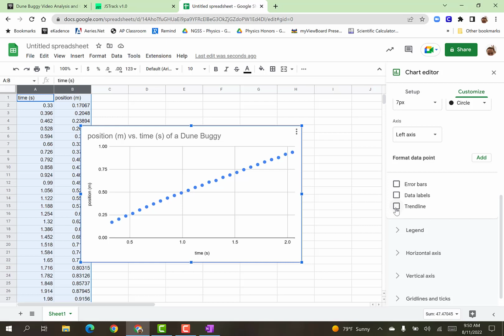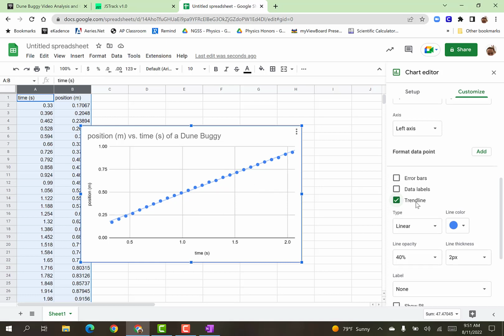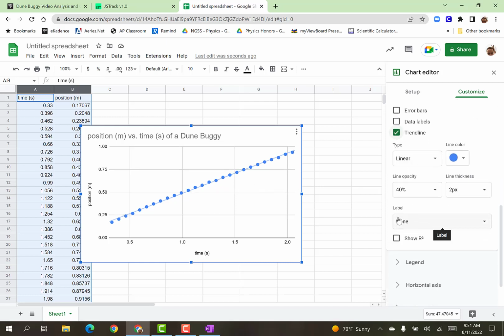You've probably done those in science before. You kind of draw out a best fit line with a ruler. Well, I'm going to click trend line here. It looks like a linear relationship to me. This looks like a fairly straight line. And then, so for label, you're going to change the label. Instead of none, you're going to have use equation.